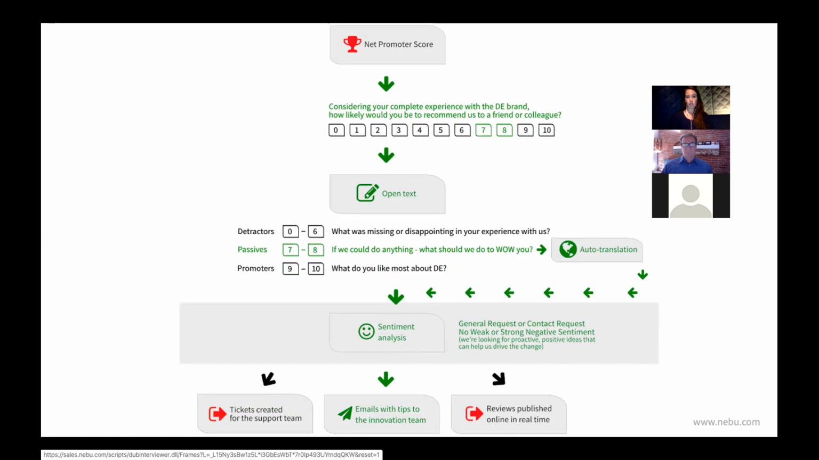And to do so, we have created a flow where, when someone gives a score of 7 or 8, they are being asked if there is something we could do to wow you. So the question already implies there will be some kind of, hopefully, positive, proactive idea that we can use to drive the change in the company. So in that case, we pick up on the callbacks from Codeit that are not only about sentiment.